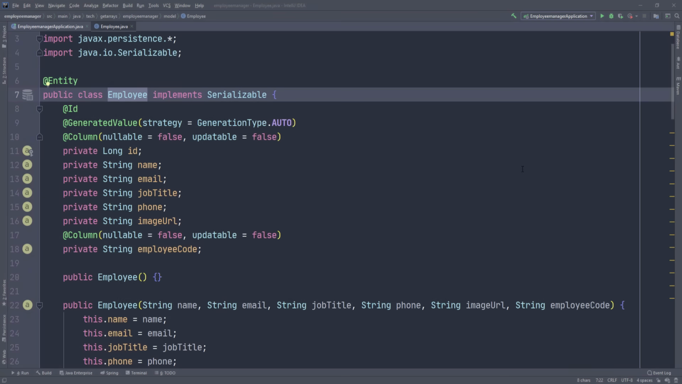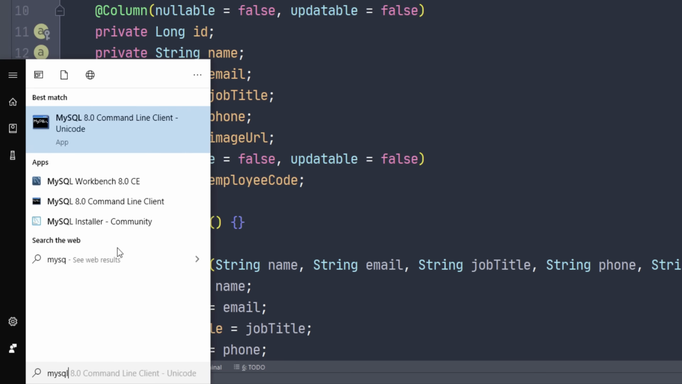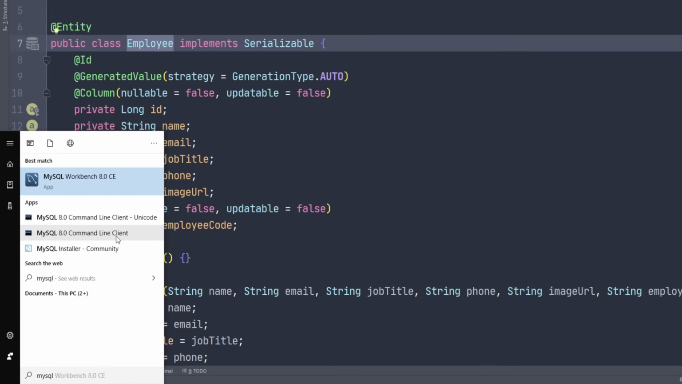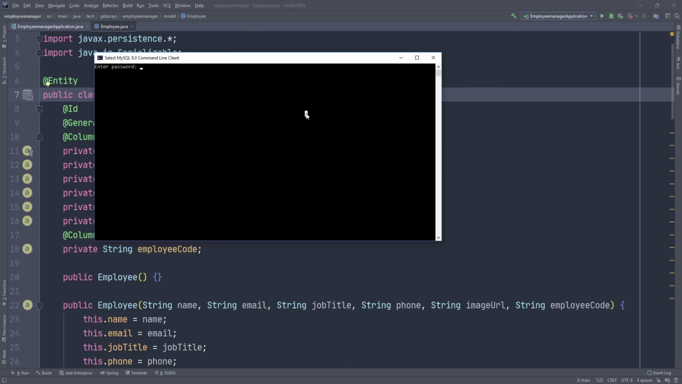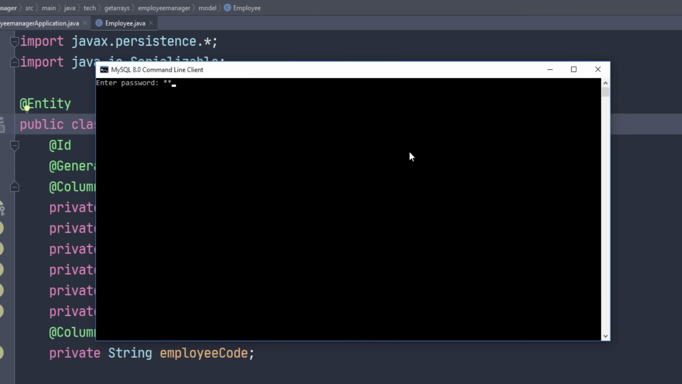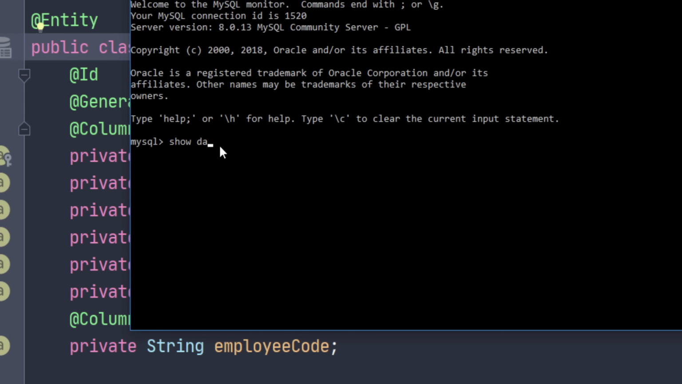So I have MySQL installed on my computer. If I open MySQL, as you can see here, I have the command line. I'm going to open this real quick and bring it over. If I put in my password, I see I'm connected to the MySQL server, as you can see here. I can do show databases, and you guys don't need to know this.